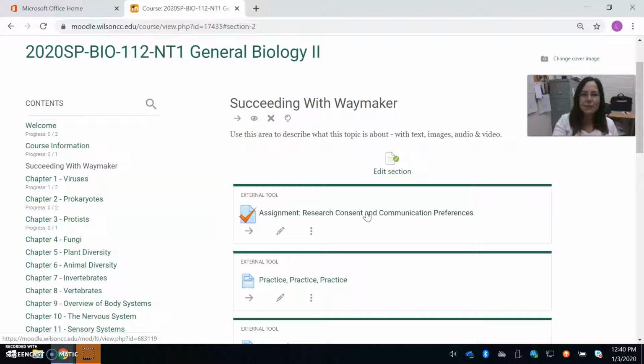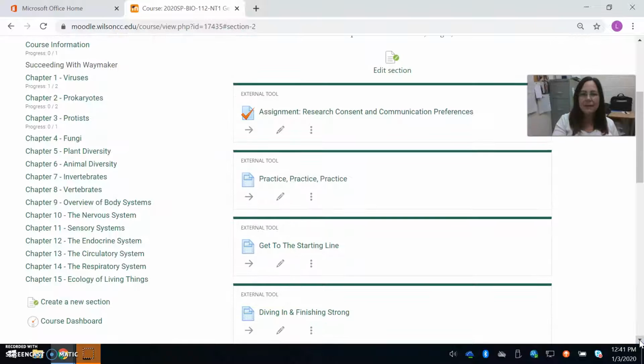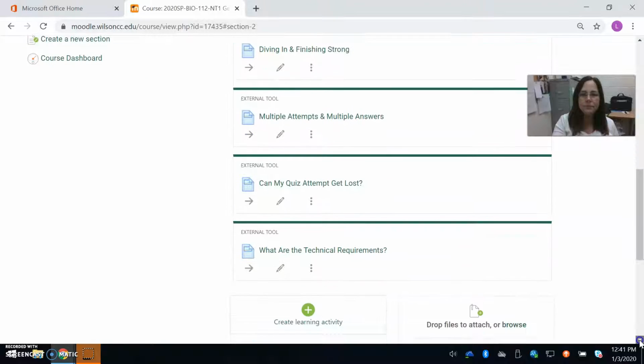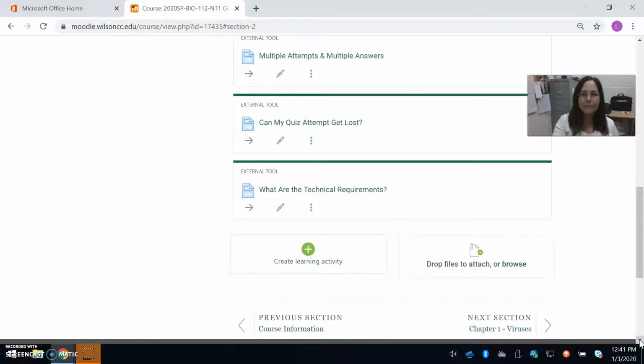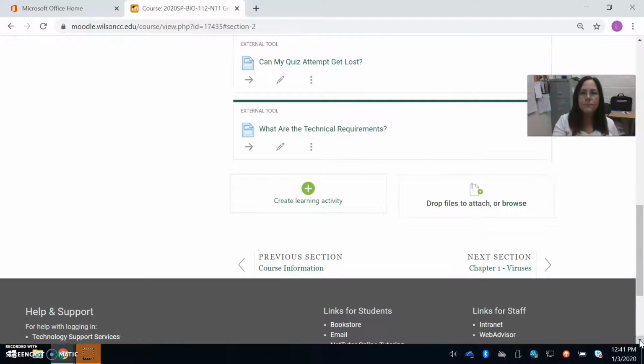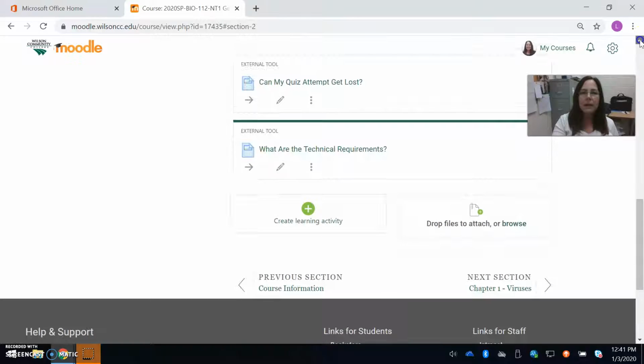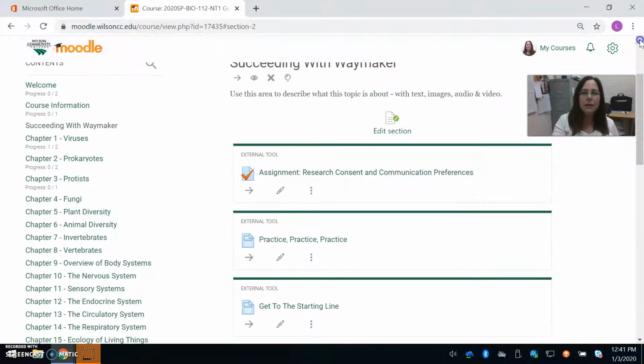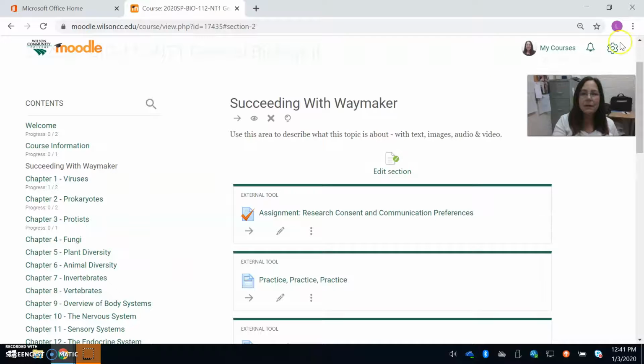It says assignment, research, consent, and communication preferences. You need to do this right now. That is something that they need within the first few days. All of these sections, you just need to read and you'll understand Waymaker a little bit better.